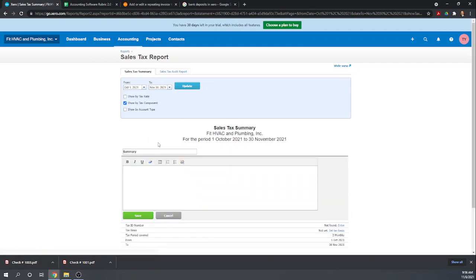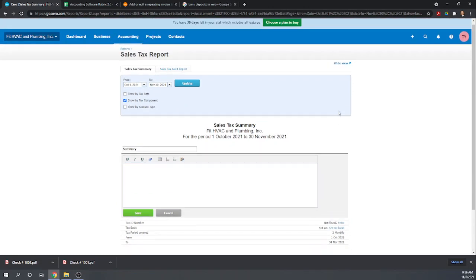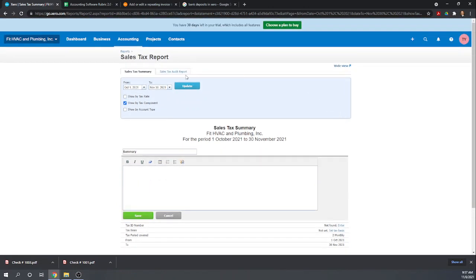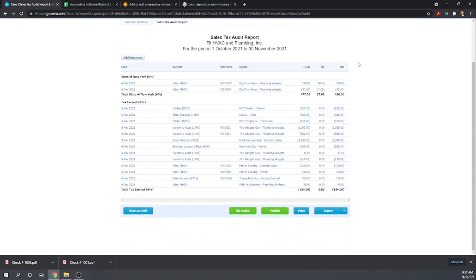What's this ad summary? I feel like we're just missing something here. Like, we haven't told it it's the New York tax that we're after, have we? Okay, so here we go. Here we get the summary. State of New York. Looks like we owe the state of New York $27.